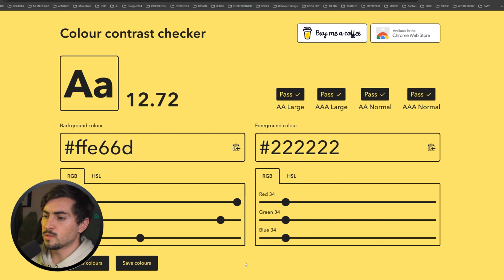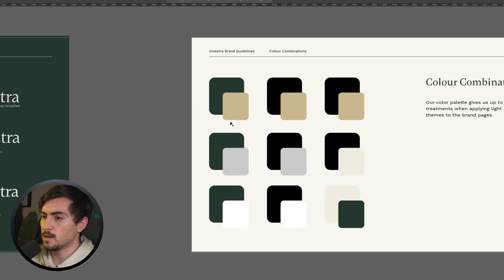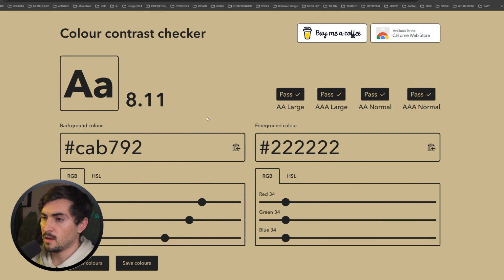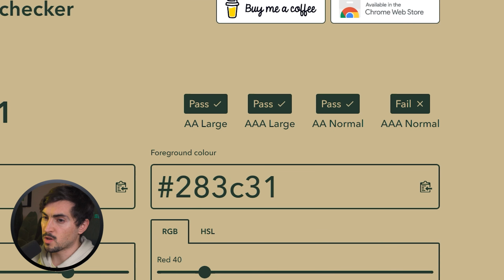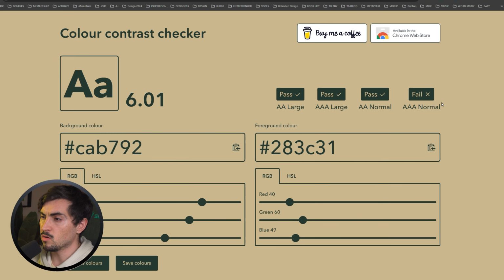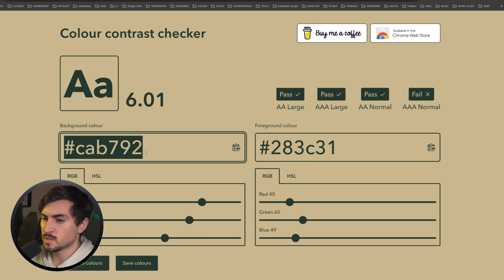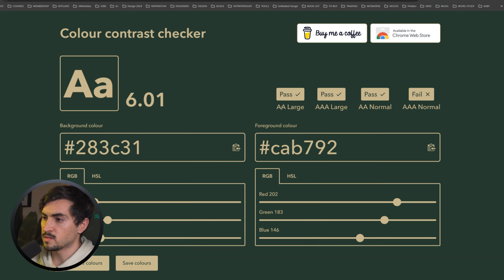So I can go inside my guidelines here. I can paste this in here like that, and then you can see it will tell you if you pass or not. So this one, the green passes on the gold, but it fails, as you can see, on the AAA. I actually want to reverse this because it's meant to be on the other side, and you can see it passes on large, normal, but if it's really, really small, it won't be that readable. So this is a great way to check if your colors actually will work.